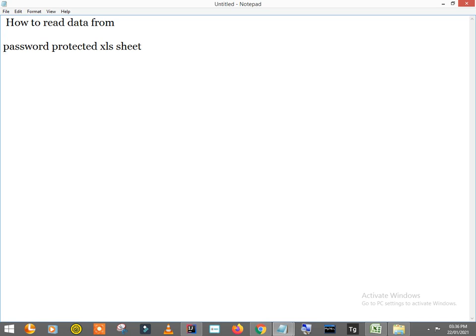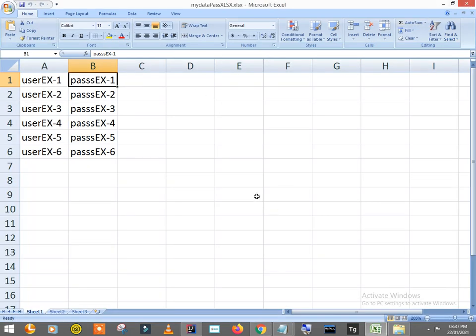I have explained this in the previous video, so you can get the link in the description, or you can see it in the I button. So we know how to read the data using the POI library, but in case that Excel sheet is password protected, let's suppose this is the Excel sheet I have created and it is password protected.